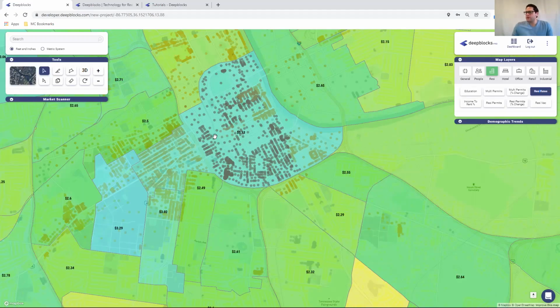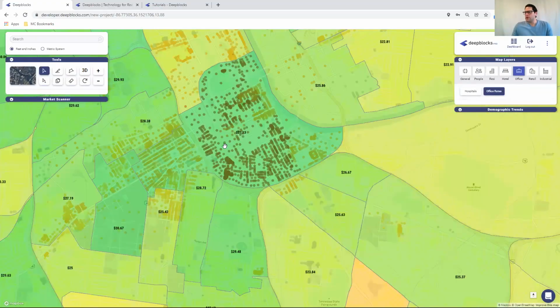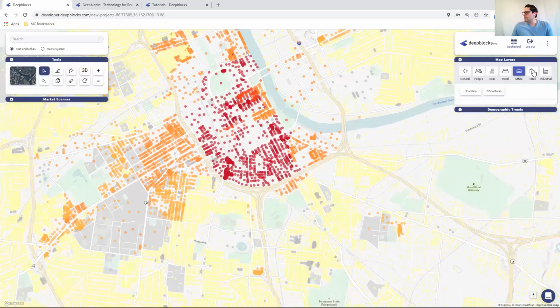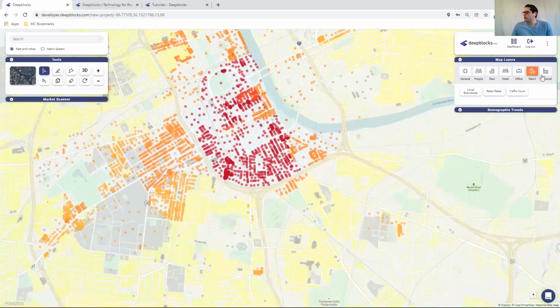So right now, for instance, for the residential rates, we're seeing about $3.13 on average per square foot in this particular area. If we want to look at some office rates, we are going to see $31.13 in this particular area. We also have, like I mentioned, retail rates. We're seeing $41.34. And lastly, industrial, which is, again, as many of you know, extremely hot right now.